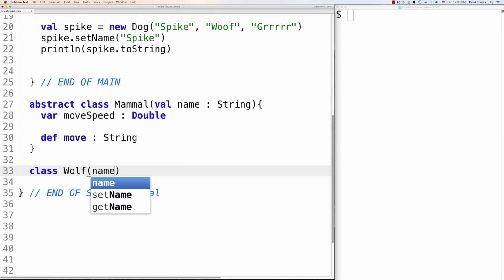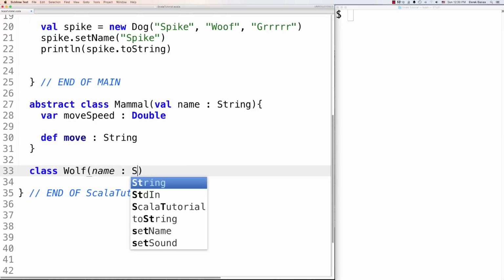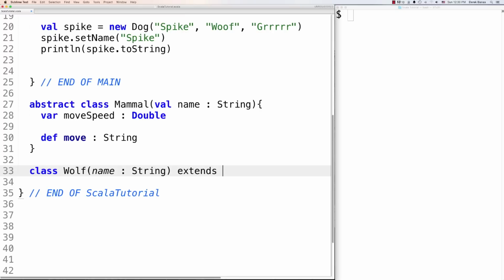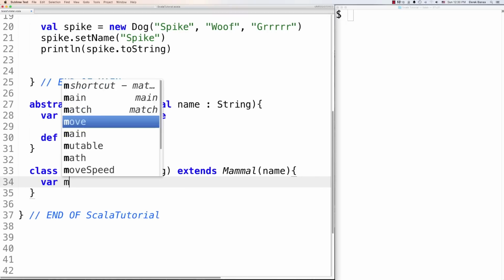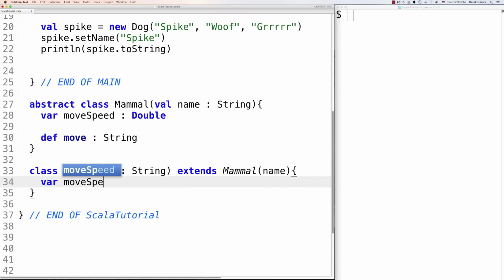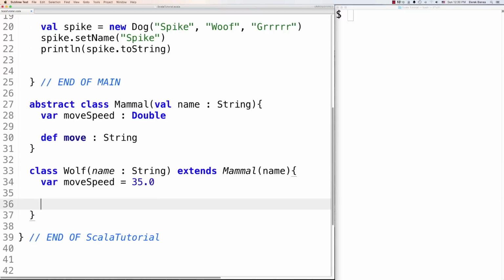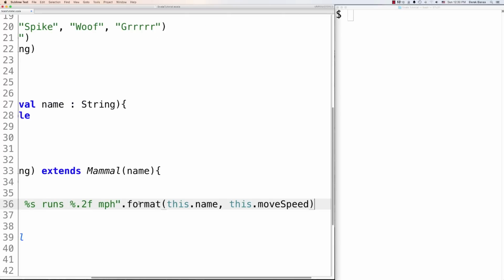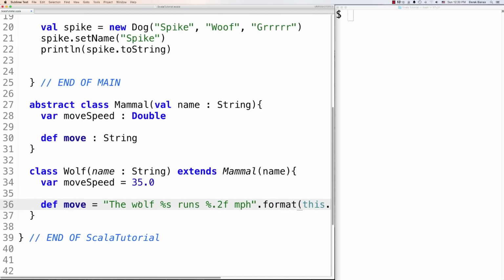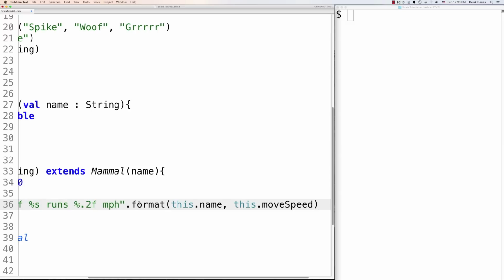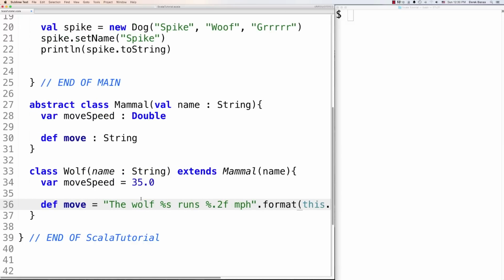And it is going to have a name as a string. And then we can say extends Mammal, which gets a name. And then inside of this, we can define our move speed. So move speed default's going to be 35.0. And then we could define a function called move. And it's just going to print out the name of the animal as well as the move speed for that animal. And you can see exactly how that's all structured.